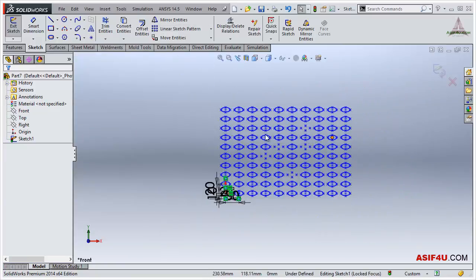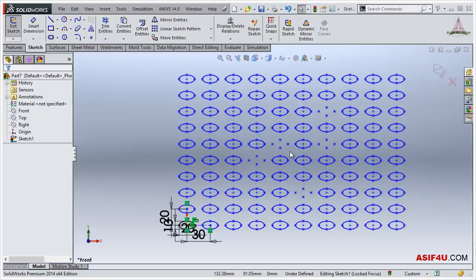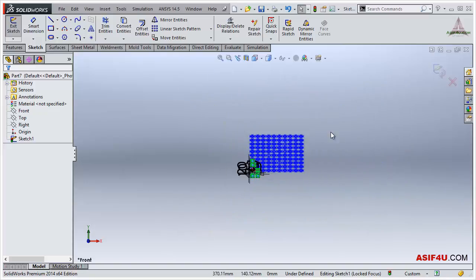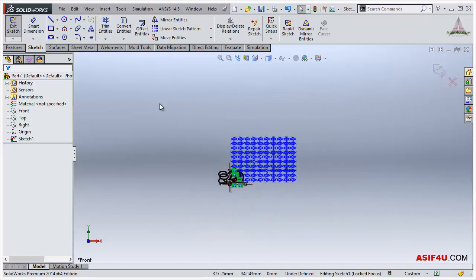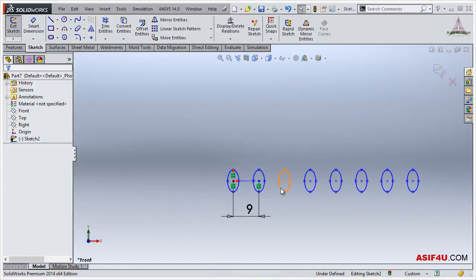So this way you can use the linear pattern, and if you want to make this pattern manually, it will take lots of time, so this can save you lots of time. Now this is another sketch. In this sketch I will show you how you can work with the circular sketch pattern.